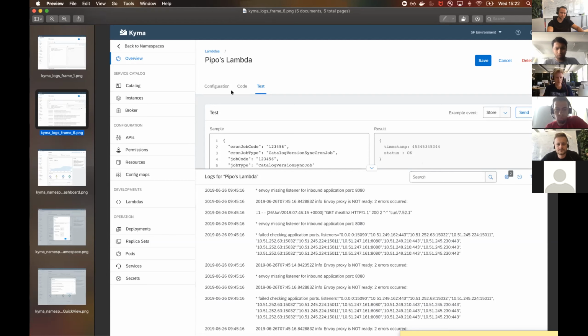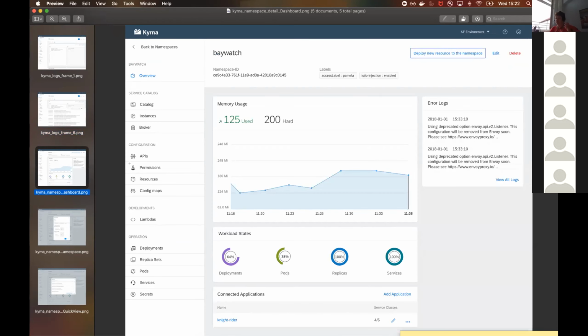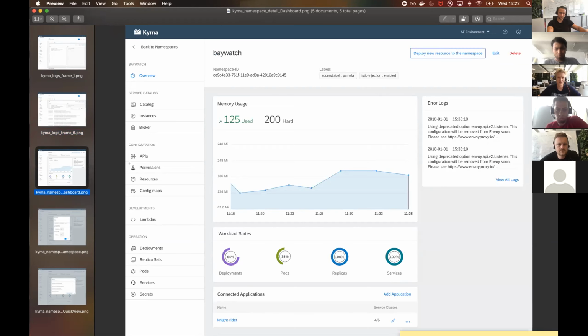Okay, if that's all about this one, then I would also like to show you a preview of what we plan for the namespace details view. At the moment, it's a bit empty, and we decided to do something about that. We are currently interviewing people about what they would like to see on the namespace details view. What we got so far is that people would like to see the current status of the memory consumption, and compare it with the hard limits that they have set for the namespace.